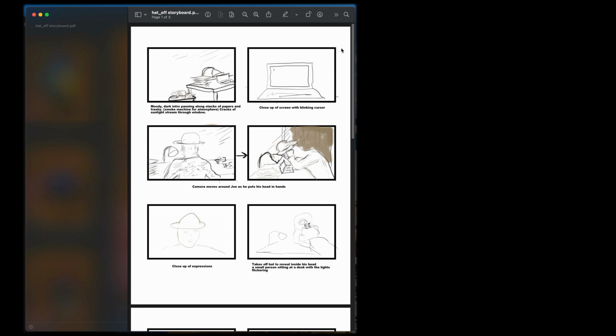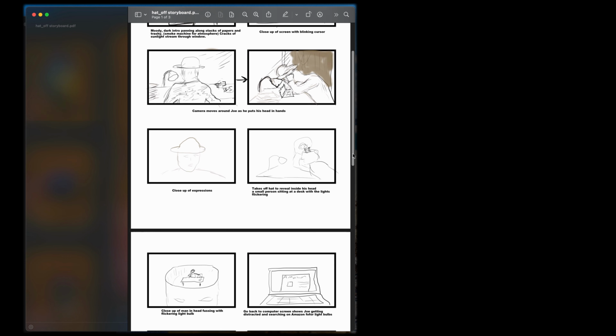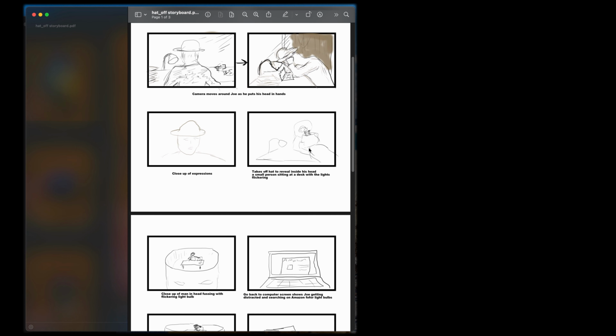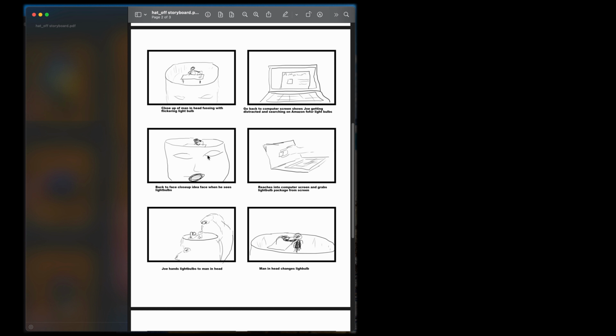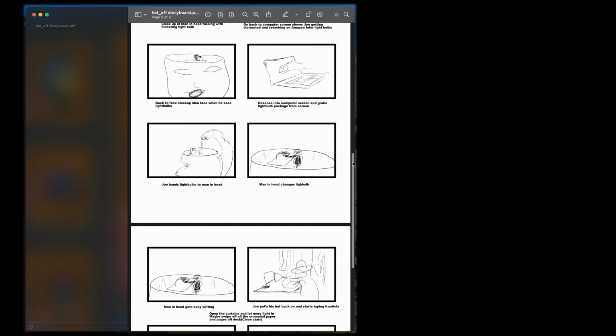Okay, so here's our storyboard. We threw this together pretty quickly. Nothing too crazy. It's a very, very simple idea where a person has writer's block and they're really frustrated. They take off their hat as they're sitting at their desk to reveal a small person sitting at a desk with the lights flickering. To fix this, the main character goes on his computer, searches for a light bulb.